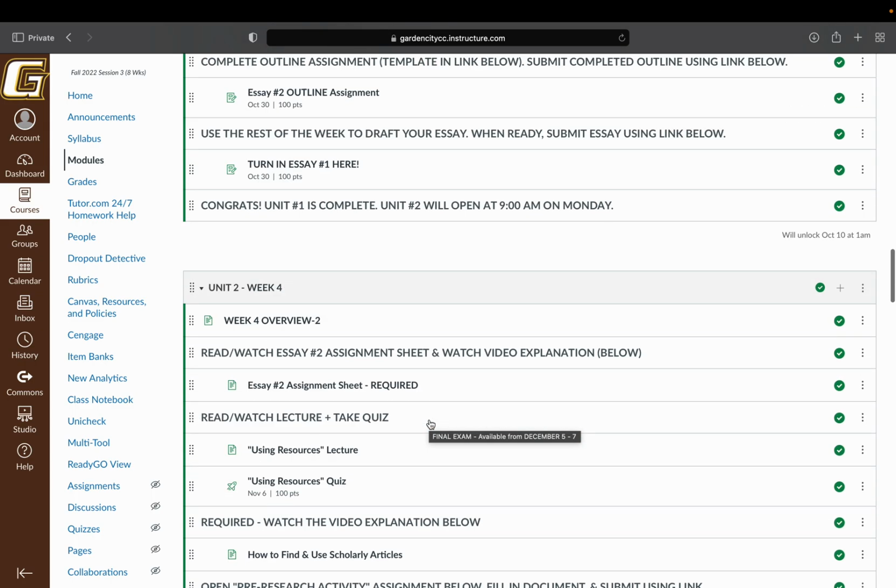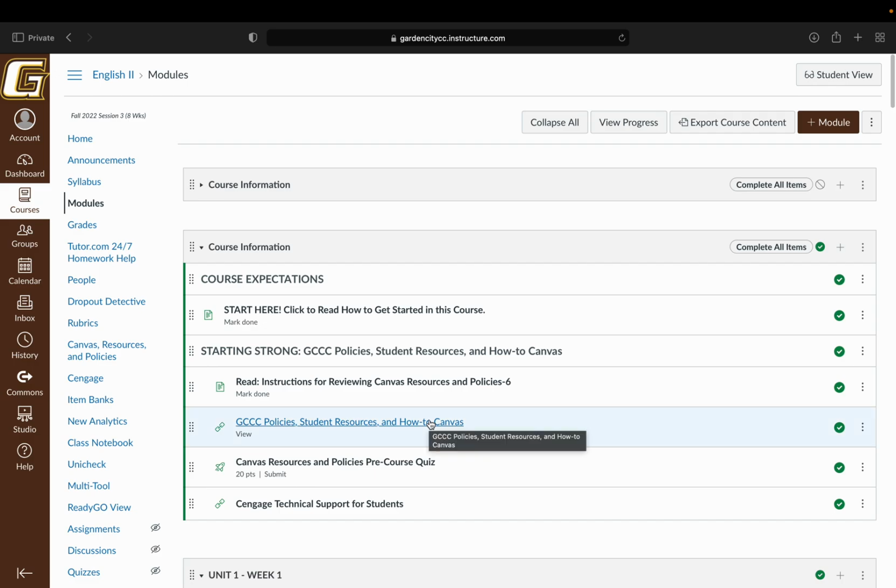So that is pretty much it of how to use Canvas in this course. If you need to email me, of course, use the Canvas email. That's the one I'll respond to and look at every single day. And if you have any other questions, you can always keep track of your grades in the gradebook tool as well. So let me know if you have any questions, but otherwise, that's how you use Canvas for this course. Thanks.